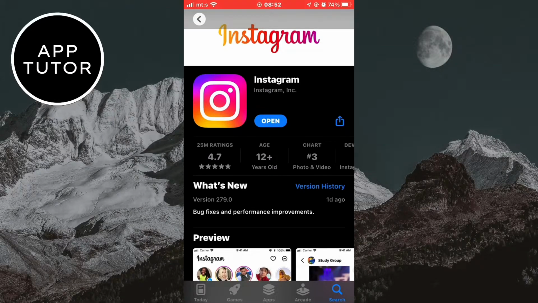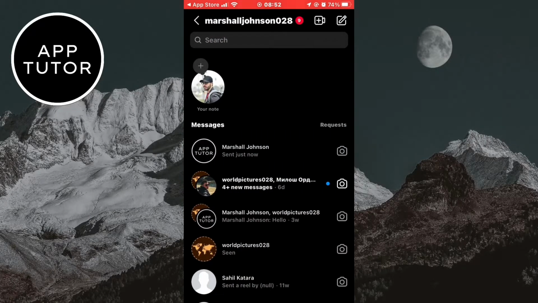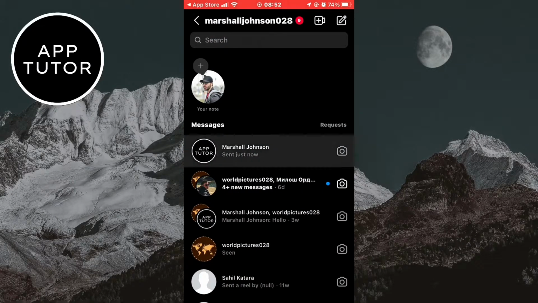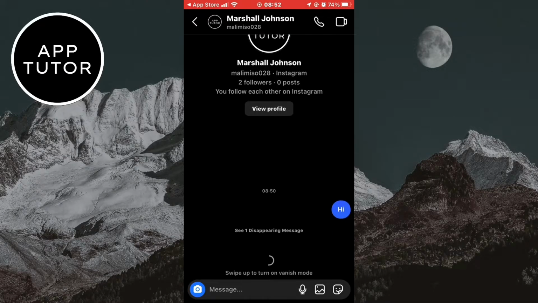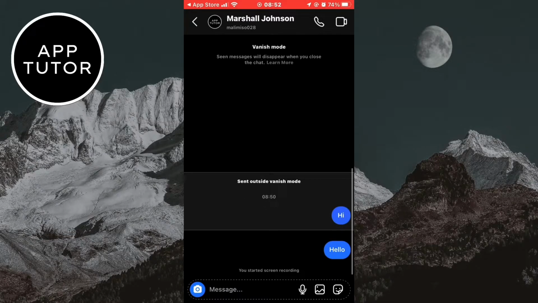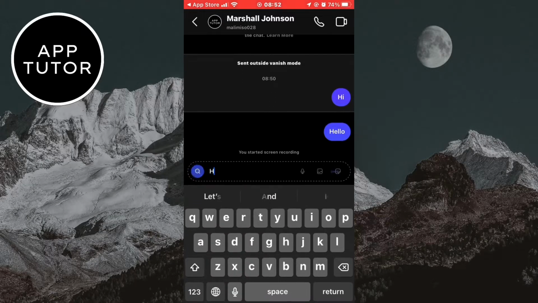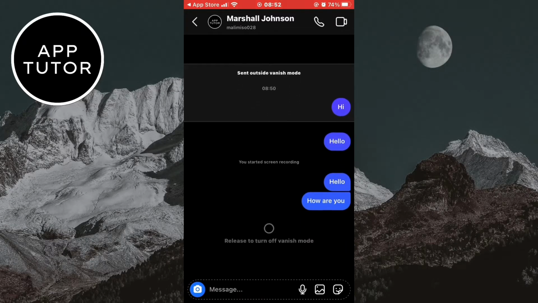The next step is to open the Instagram app and open a chat where you want to have disappearing messages. I'm gonna open this one. And in order to enable Vanish mode, swipe up from the bottom of the screen. And you can see that Vanish mode is enabled. You can see that it says here that we are in Vanish mode, and the seen messages will disappear when I close the chat. And if you want to disable it, then swipe up one more time.